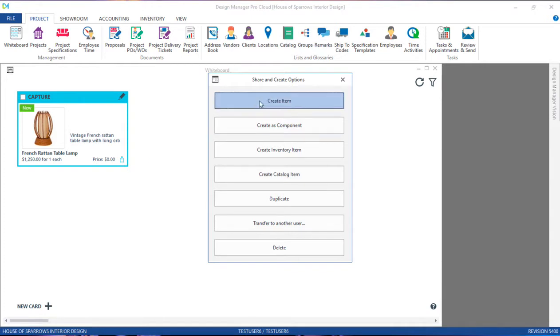So you'll see we can create it as an item, we could create it as a component, we could send it to our inventory or to our catalog. We could even duplicate it, and in that case, we could then create it as a catalog item or create it as an item and do both with it. We could even transfer it to another user and have them associate it with a project. Or if you get it in here and decide you don't like it, you can simply delete it.